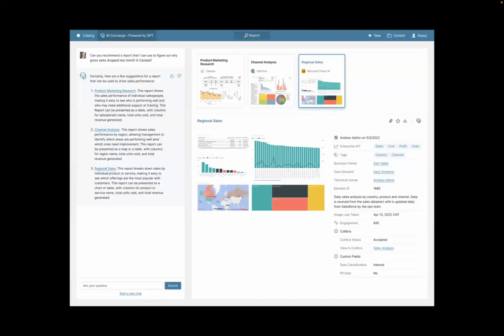So in this case, a Power BI report showing regional sales. I get an image of what the dashboard looks like right now, and any metadata that we've collected about it. So what metrics does it contain? Who's responsible for this report? How's the data classified and categorized? All the stuff we spoke about before.